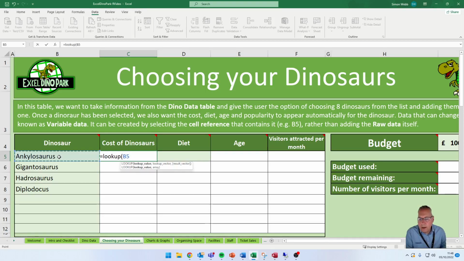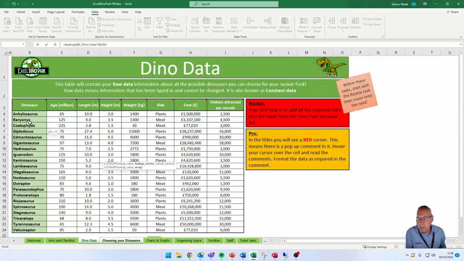My lookup vector, which is where I want to look for my dinosaur, is over in my Dino Data Sheet, and it's this column. So we're going to highlight that column. So it's going to look in that column for that value. When it finds it, comma, we're going to return the result from that row into the result vector.